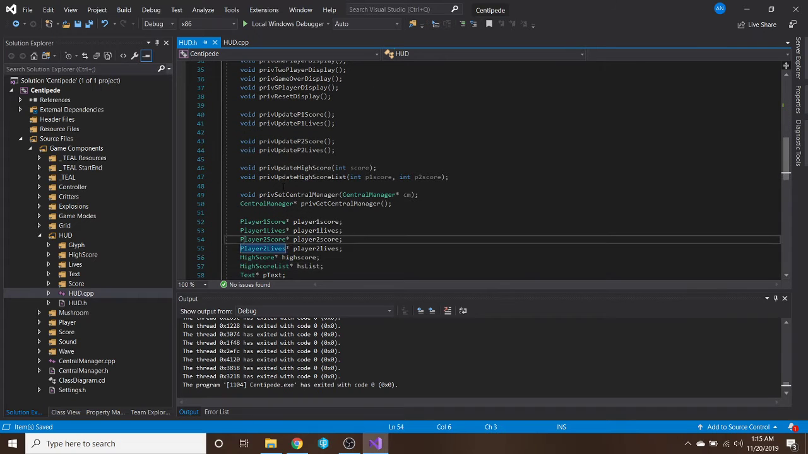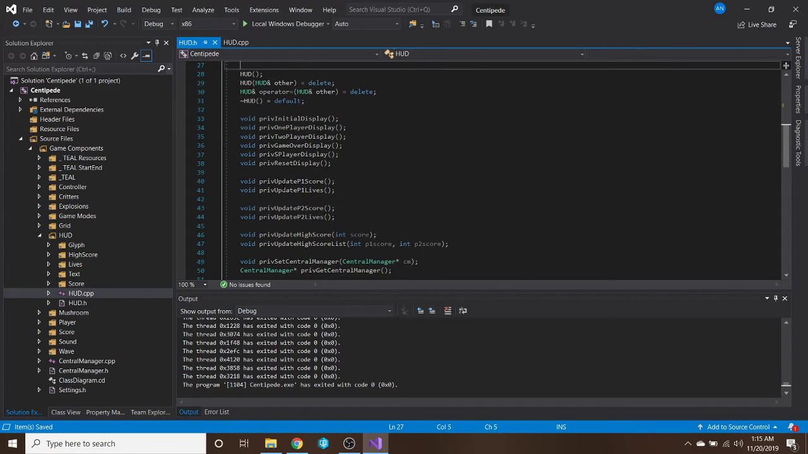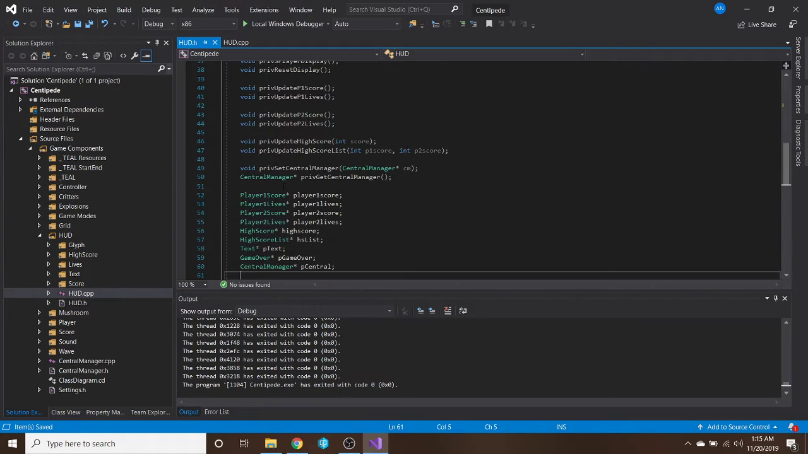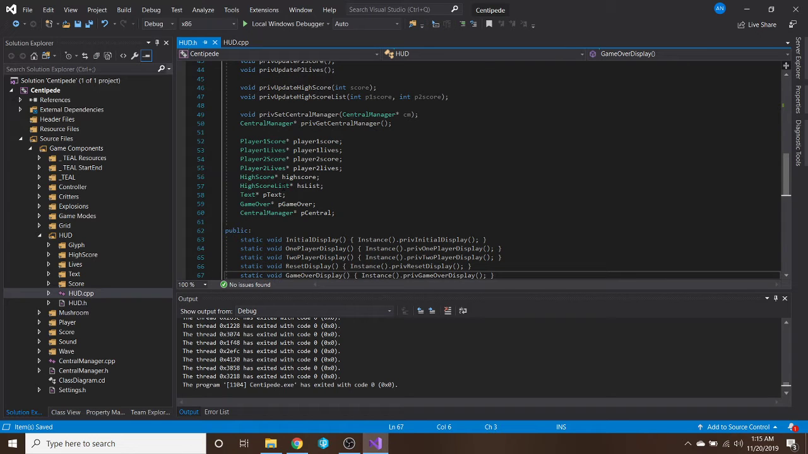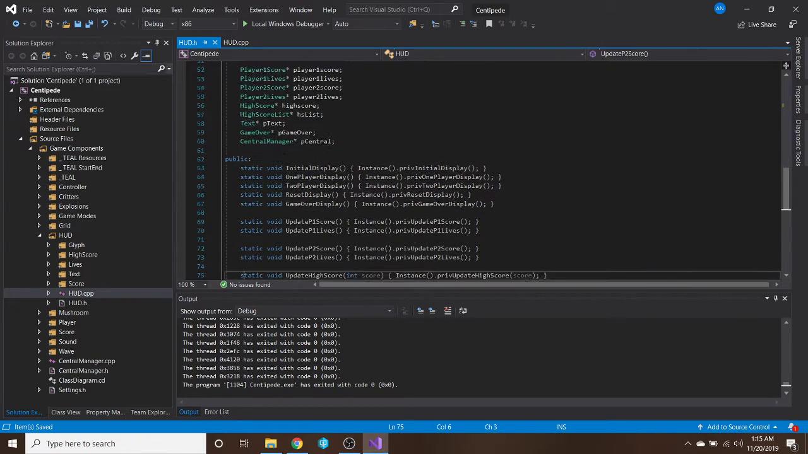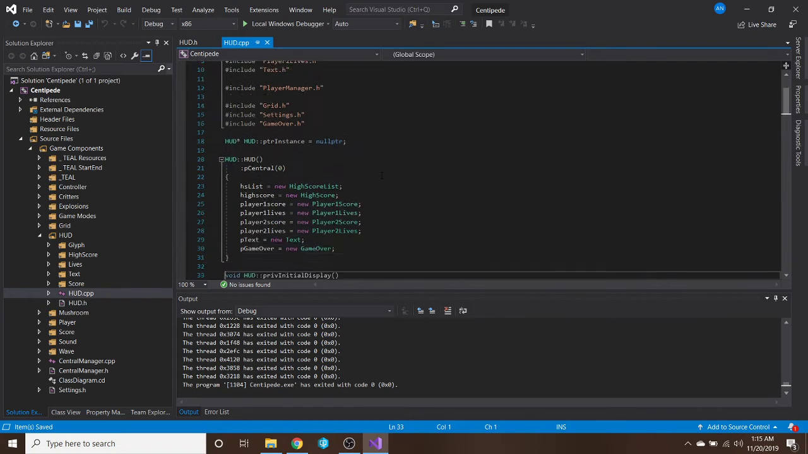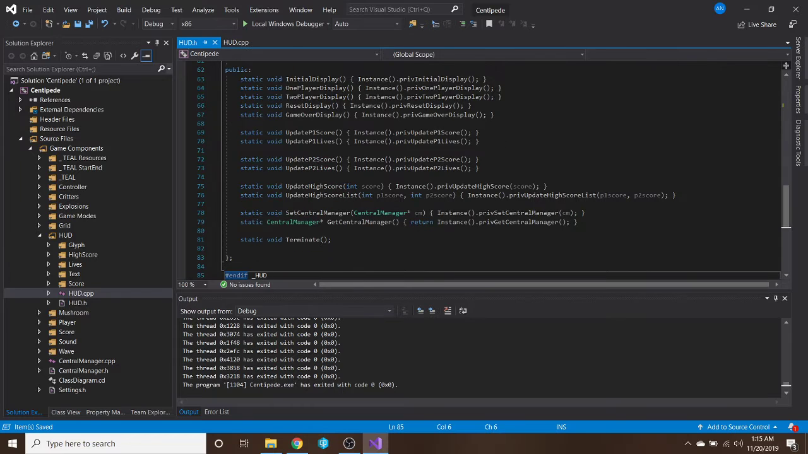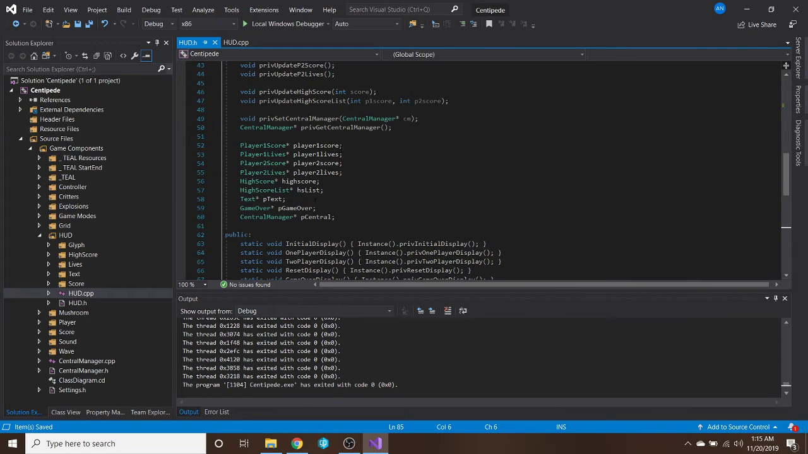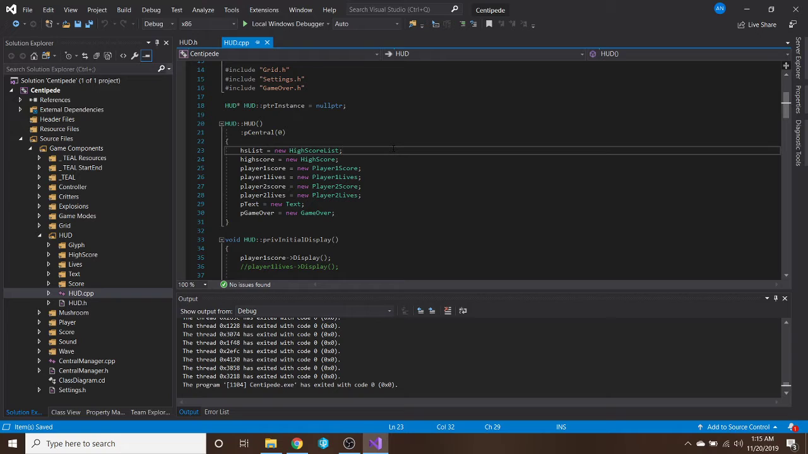As far as the functions that it has, it's got initial display, one player, two player, game over, reset the display, it updates the score and lives of the players and the high score against the class itself. Oh, and I'll just show its members. It has pointers for different classes that specifically control that part of the HUD. So I'll get into that. So it's got high score list, high score, player one score and lives, player two score and lives.